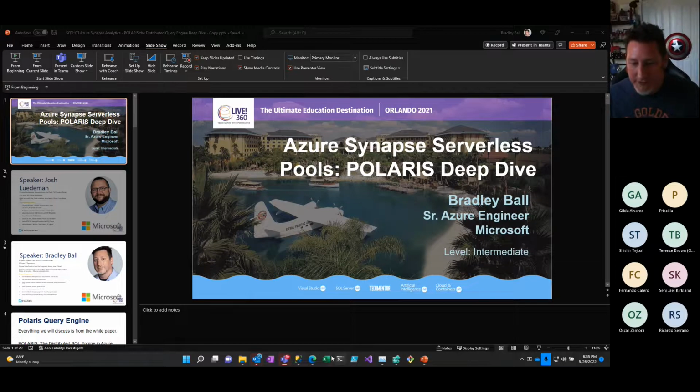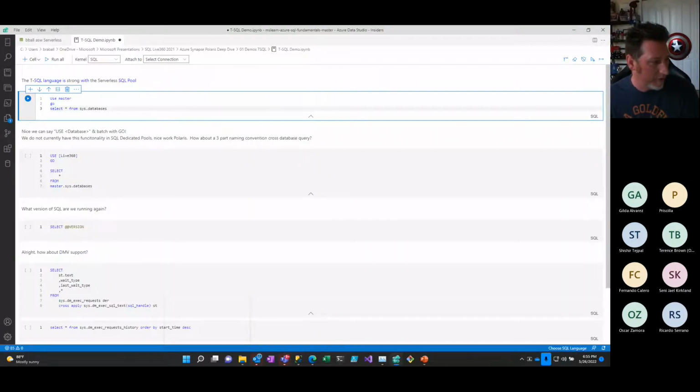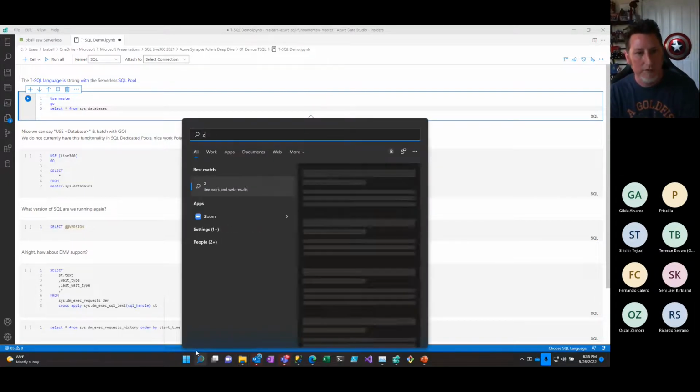So let's start with the demos. The first thing I'm going to do is we're going to start with some T-SQL. I do have Zoom it on. Sorry. This is, or maybe I don't.